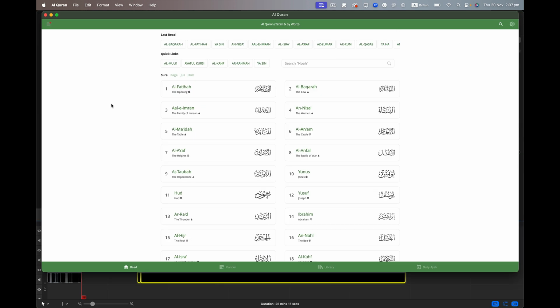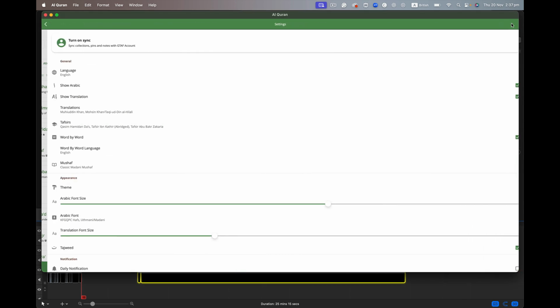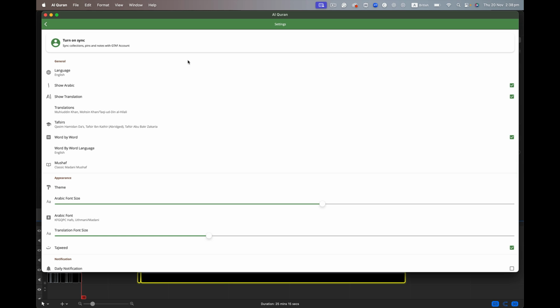Okay, let me now show you the setting up process for Al-Quran app. On the very top corner, you can see a button. It's like a wheel. So what you do, you will click on it. And you can see lots of options there. And you can also see this is my computer and I have selected certain functionalities and they're ticked here.